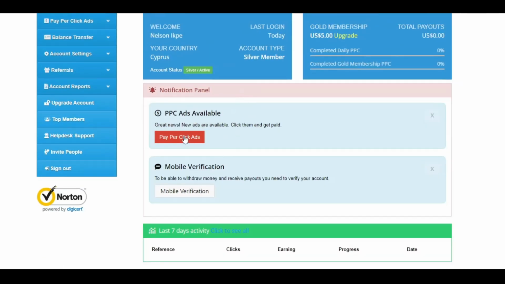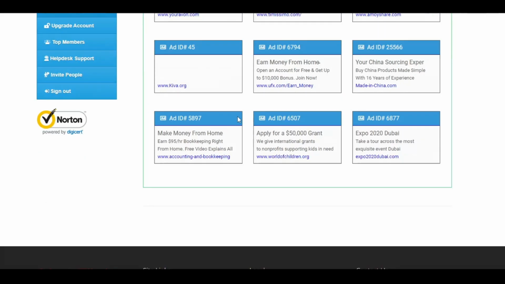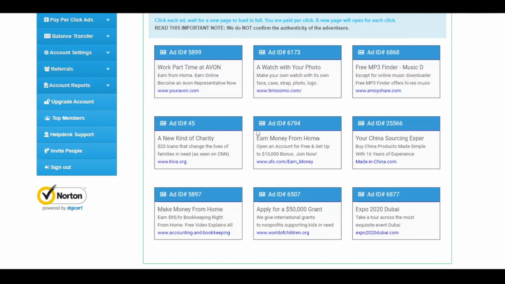Scroll down, click on pay per click ads. It is really simple. I told you this site is simpler than the last one, right? So click on pay per click ads and boom, you're here. Now these are where you're going to be earning money from. Click on this ad. It's really simple.